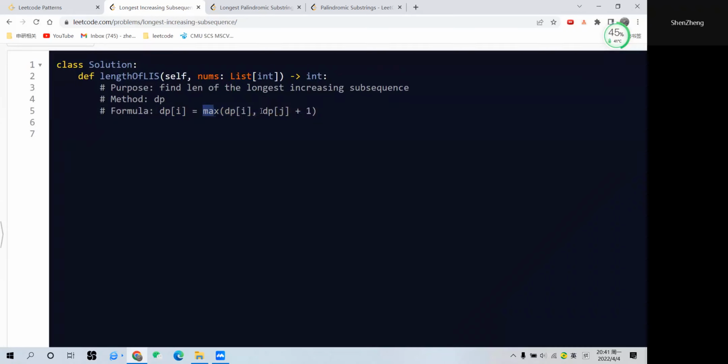Here we want to use this formula, so dp[i] can either stay as the previous dp[i], right? Or we can choose to update dp[i]. So how can we update? Well, we'll use dp[j] plus 1 to replace the previous dp[i]. For this one, since nums[j] is smaller than nums[i], we want to gradually expand the subsequence. That's why we add 1 here. And after that, I want to recursively check the longest increasing subsequence at the j step, so I want to add dp[j].